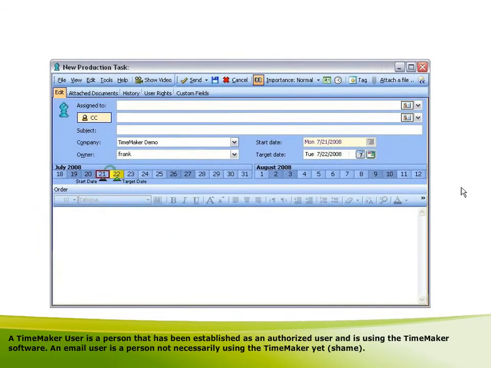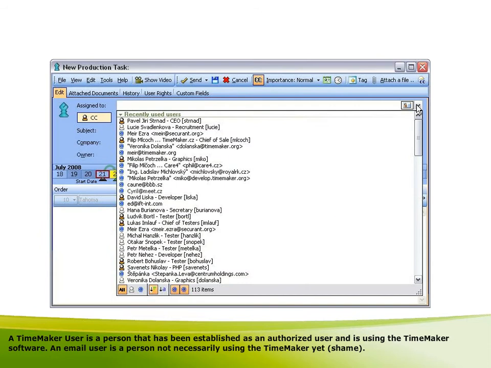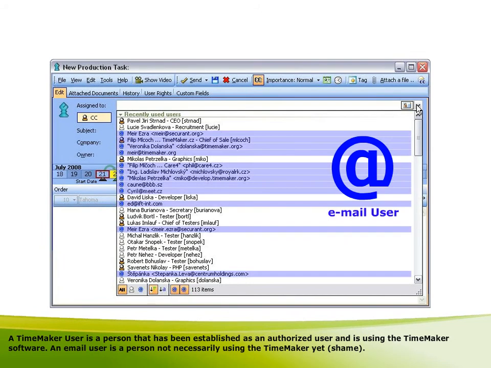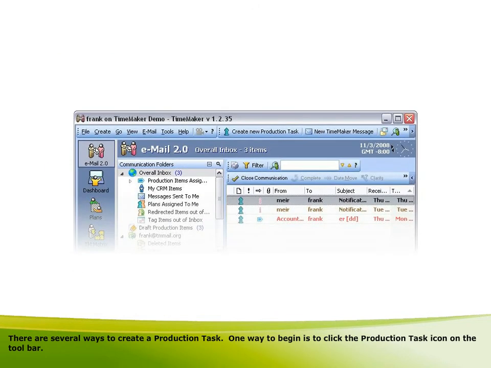A TimeMaker user is a person that has been established as an authorized user and is using the TimeMaker software. An email user is a person not necessarily using the TimeMaker yet. There are several ways to create a production task. One way to begin is to click the production task icon on the toolbar.